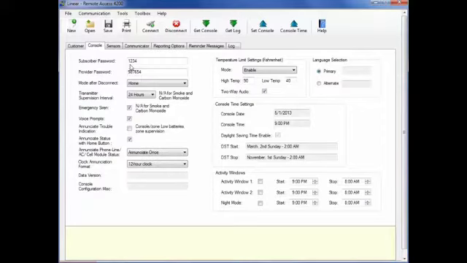The Console tab is used to configure several key settings on the unit. Under this tab, you will be able to customize many of the console features, starting with subscriber password. The factory default is 1, 2, 3, 4, but you can enter any new 4-digit password.